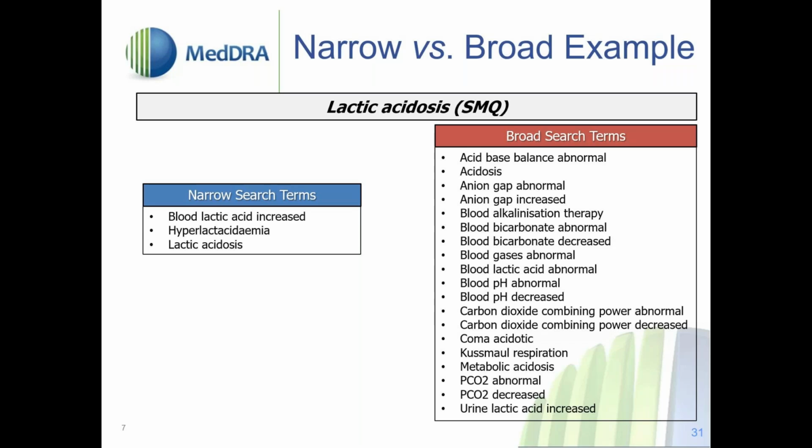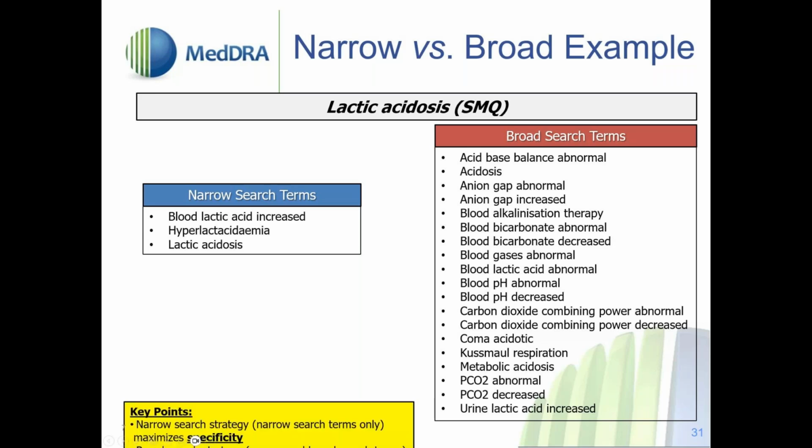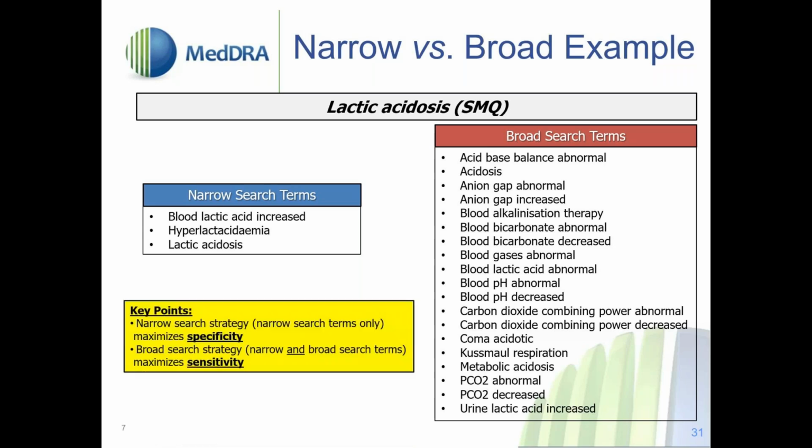So when you're looking up terms, it really depends on your interest. What is it that you're interested in? So if you're interested in specificity, you're going with the narrow search. If you want to maximize sensitivity and you're willing to wade through some cases that may not truly be relevant, then you're using your broad search.